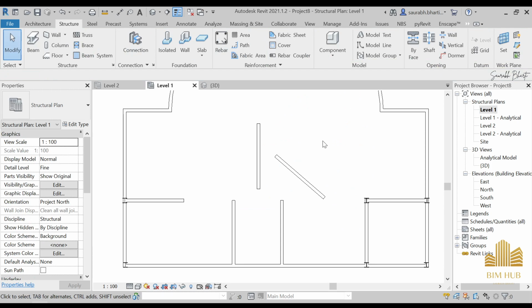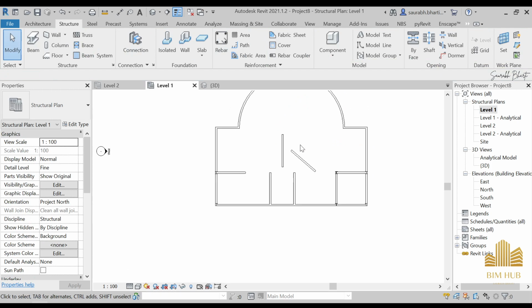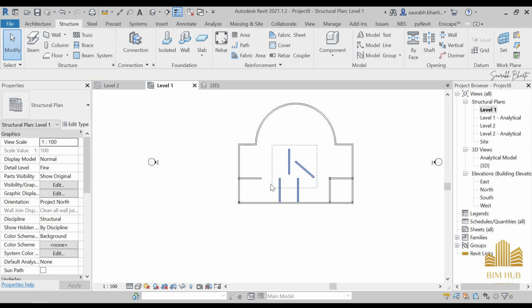Then we have our array option. So let me tell you how the array works.